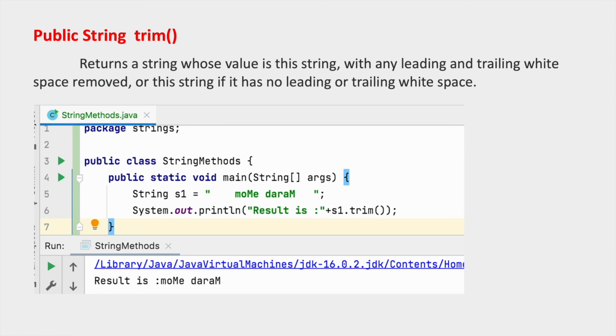These are all the commonly used string methods in Java. There are a lot of new methods introduced from Java 8 to Java 17. In the coming sessions, we will talk about those methods.